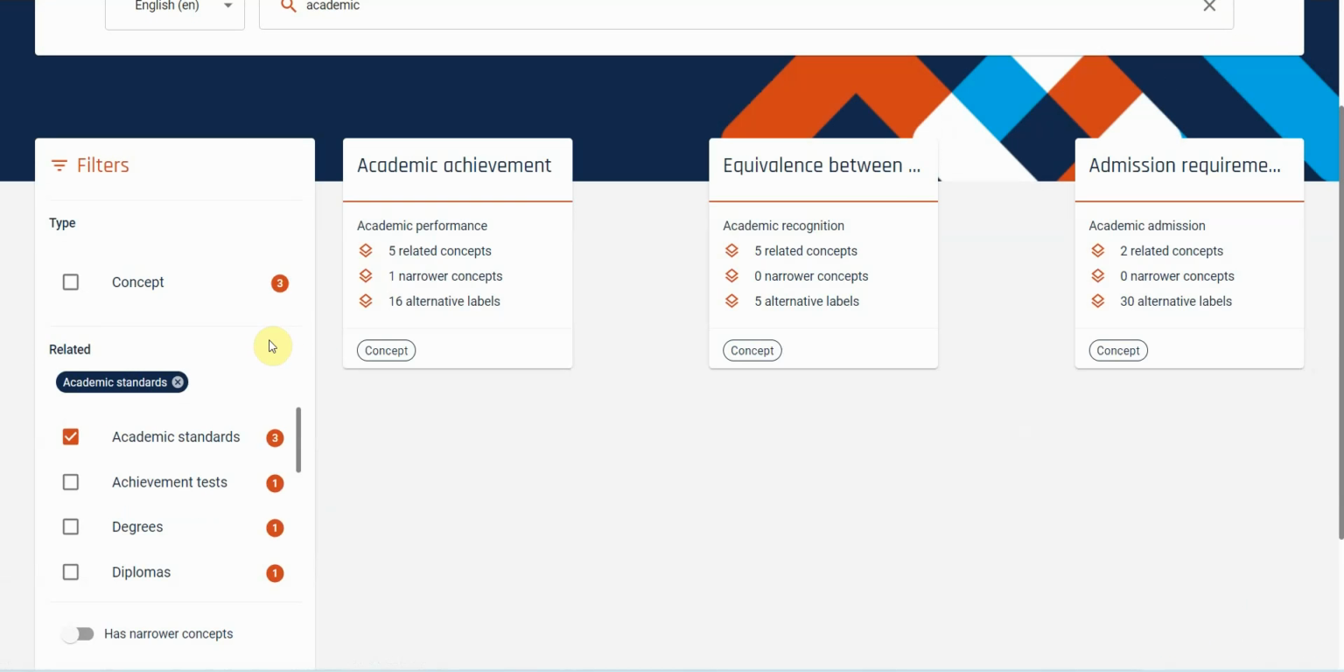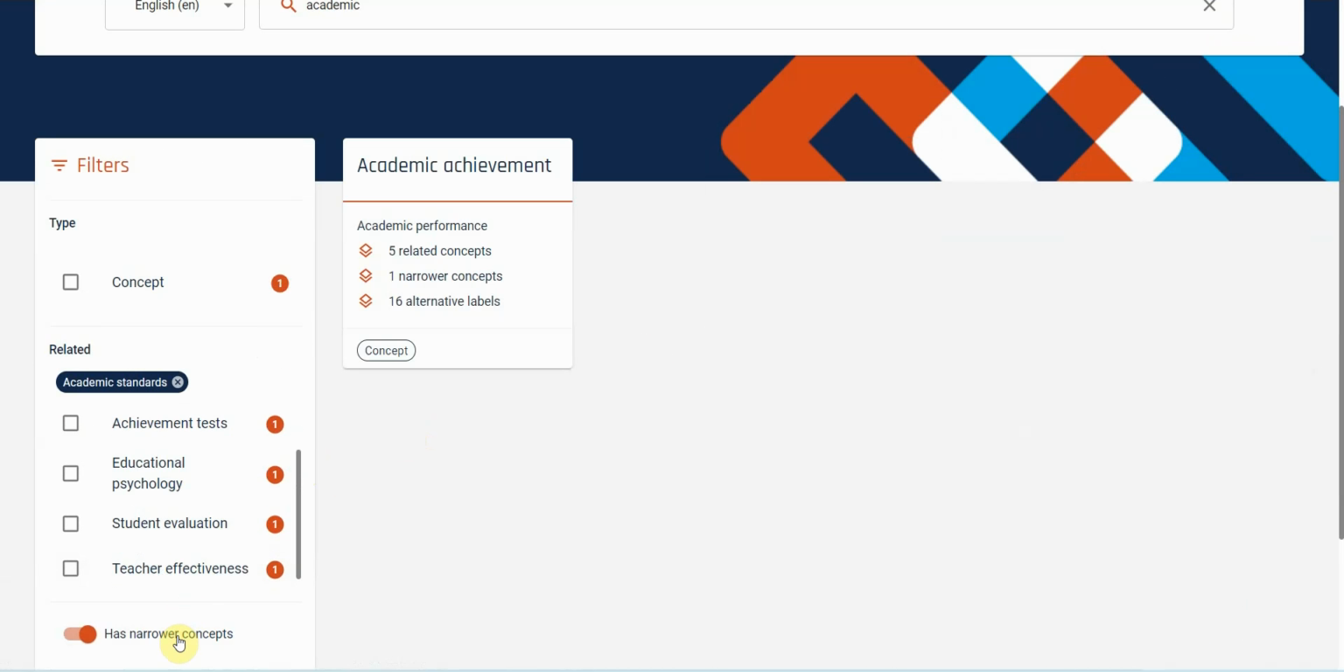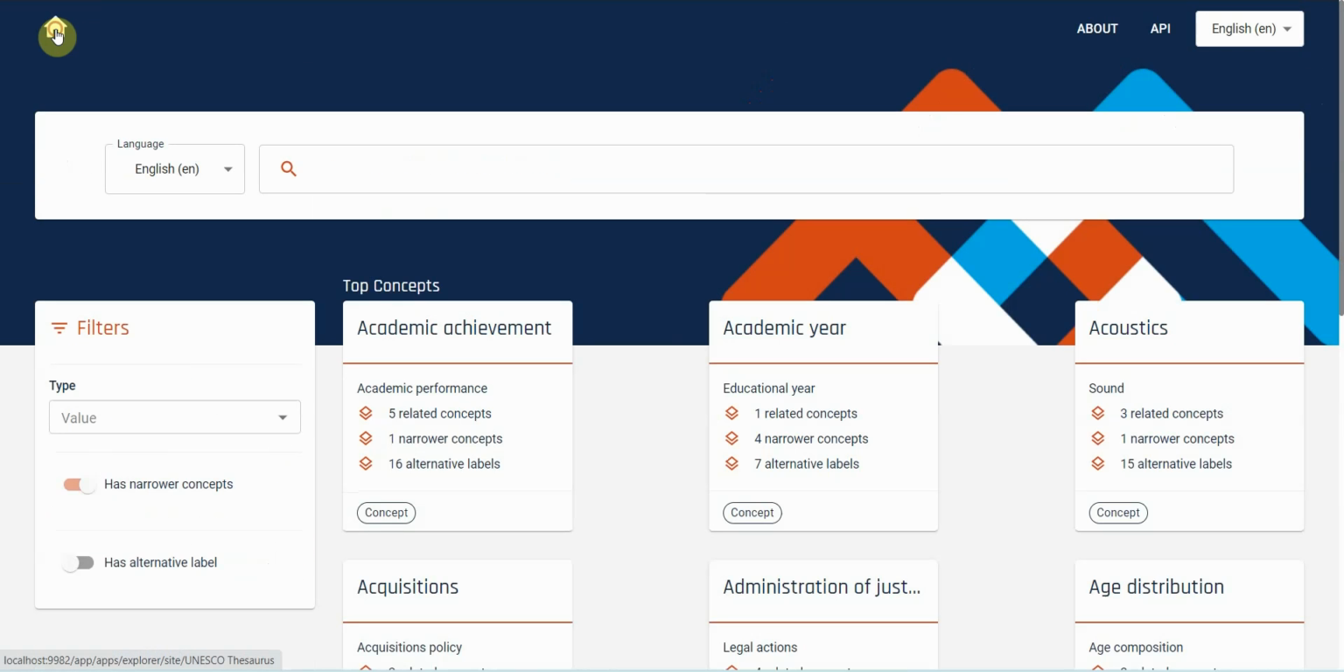Let's go back to our filtered results. And this time, let's see what happens if we add a filter for results that have narrower concepts. We're now left with just one result. So you can see that filtering allows you to quickly dive deeply into the data. All of the filtering is set up by configuration. Let's go back home.